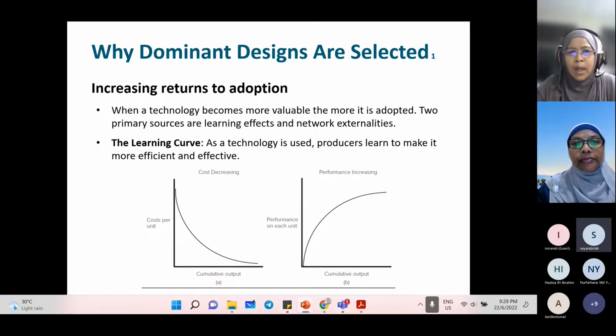So why are dominant designs selected? Increasing returns to adoption. The more a technology is adopted, the more valuable it becomes. Two primary sources are learning effects and network externality. So the learning curve: as technology is used, producers learn to make it more efficient and effective. Okay, as the cost decreases, the cost per unit will decrease based on cumulative output.